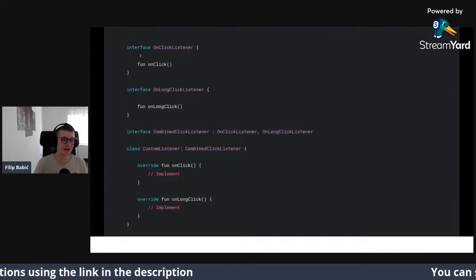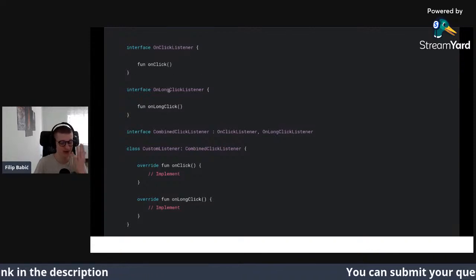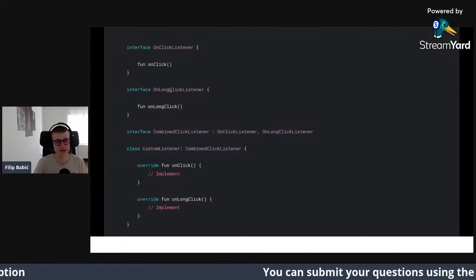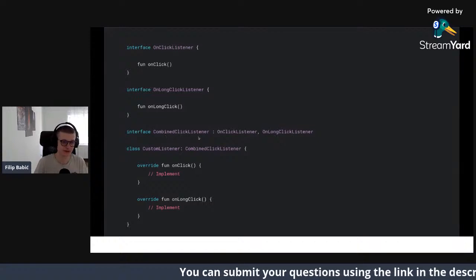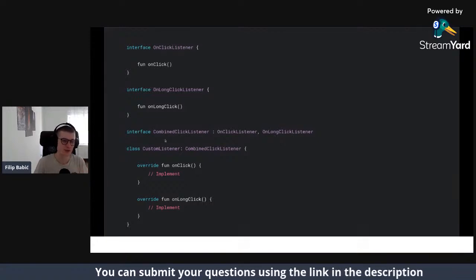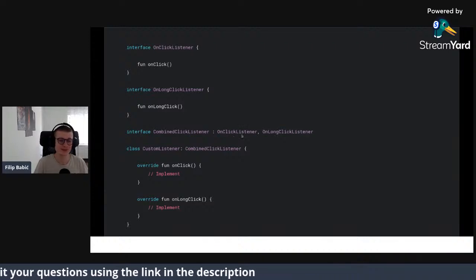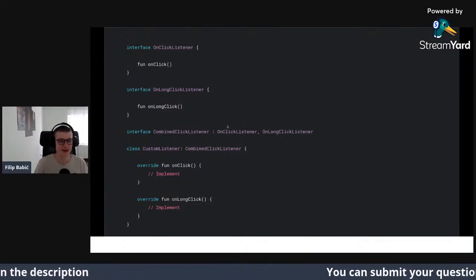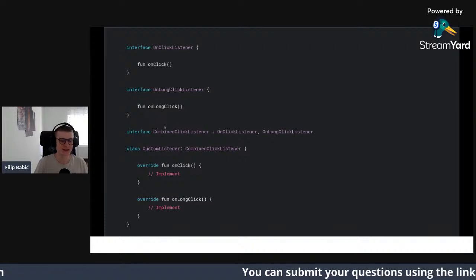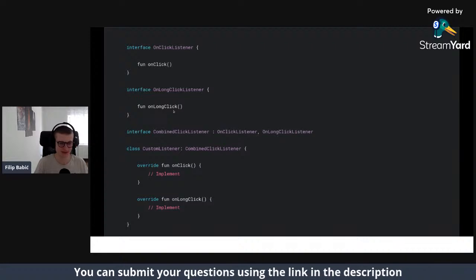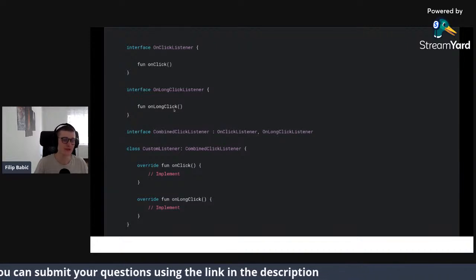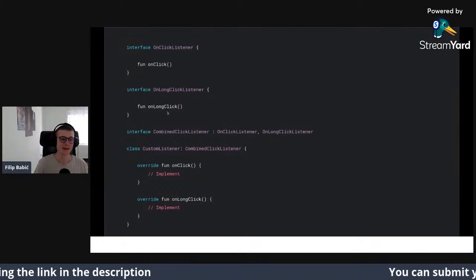You can also combine multiple interfaces, as I mentioned, because you can inherit from them, essentially. So here in the combine click listener interface, you inherit or implement both of these interfaces, which are onClick and onLongClick listeners. So this one interface now has these two functions defined within it, so to say. But we still don't have any concrete behavior. We still haven't implemented the interface anywhere.